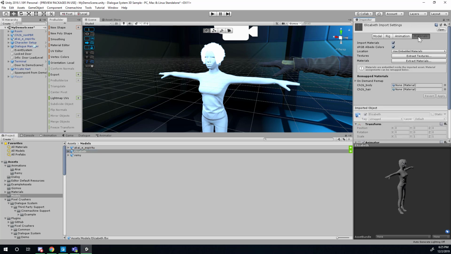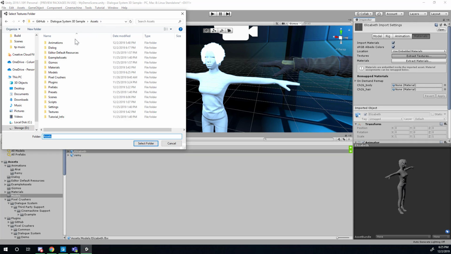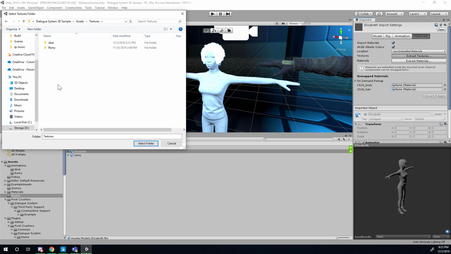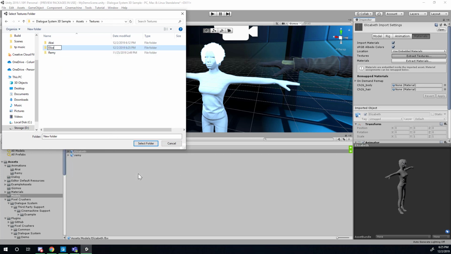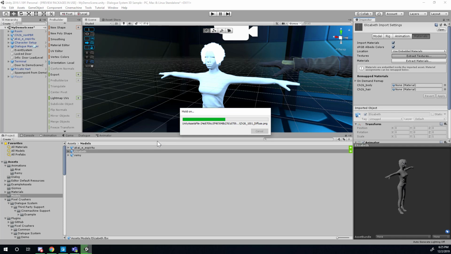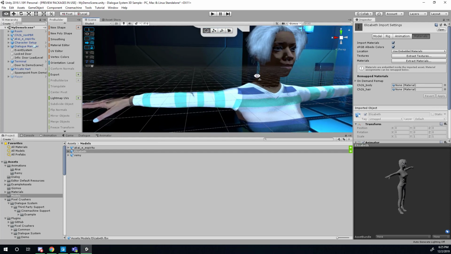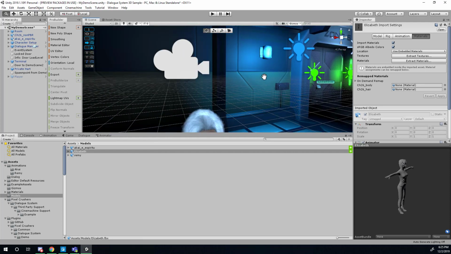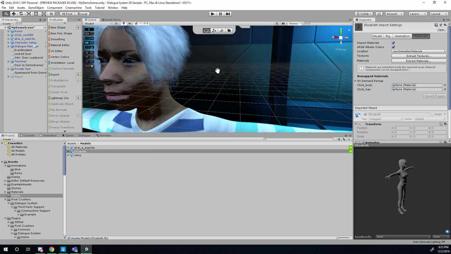And so I'm going to go to Materials. And I'm going to go to Extract Textures. And I'm going to go into my Assets directory, find my Textures folder. I'm going to make a new folder called Elizabeth. And open it up. Select folder. Let's see if this fixes it. Yeah, I don't think we have the crazy inside out problem that I had with Remy, so that's all I'm going to do then, I think.